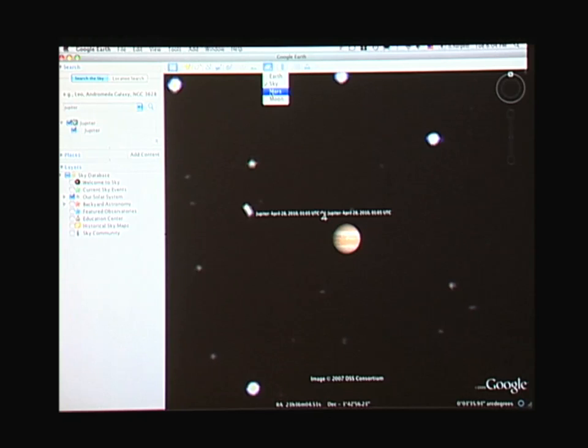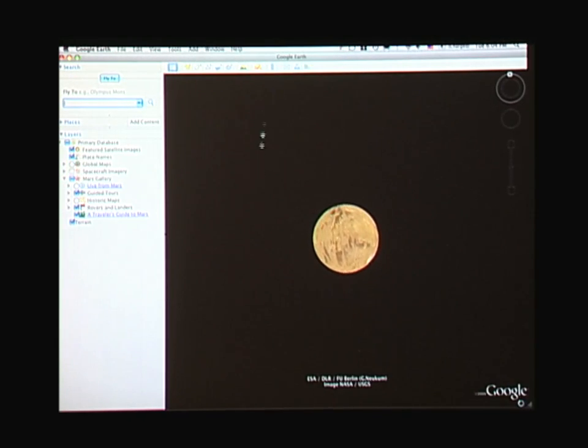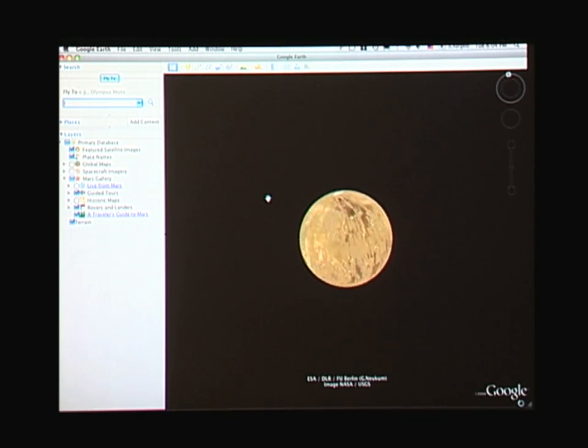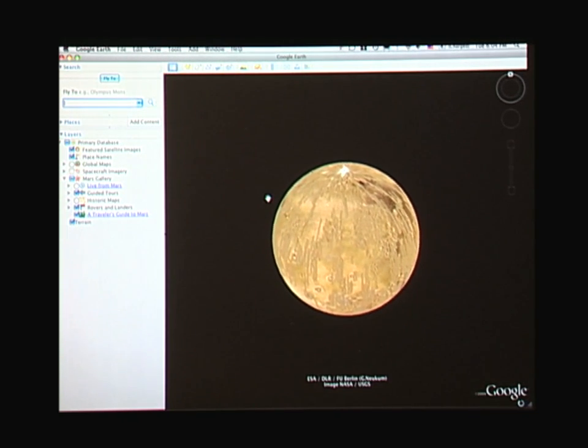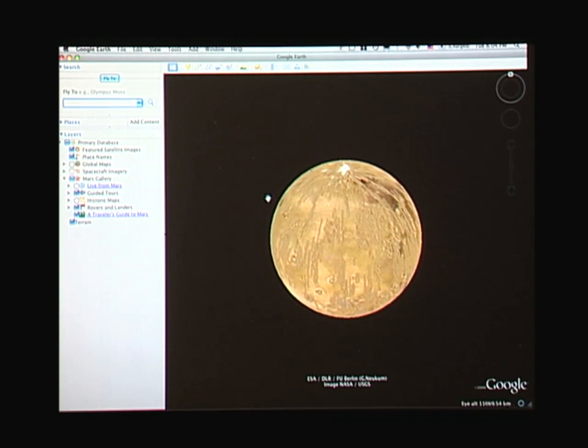We also have Mars, which we can flip to. And this, again, has lots and lots of different layers. You can get spacecraft imagery, you can get global maps, you can get all sorts of things. There are guided tours that you can follow regarding Mars. You can follow the rovers and the landers and whatnot.